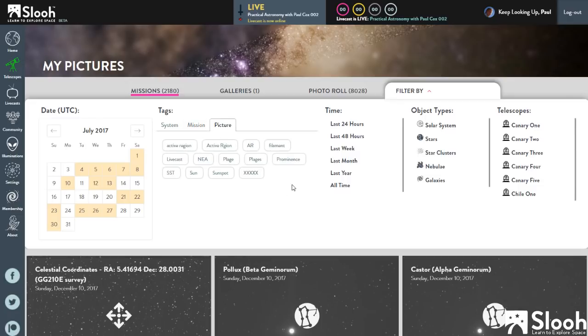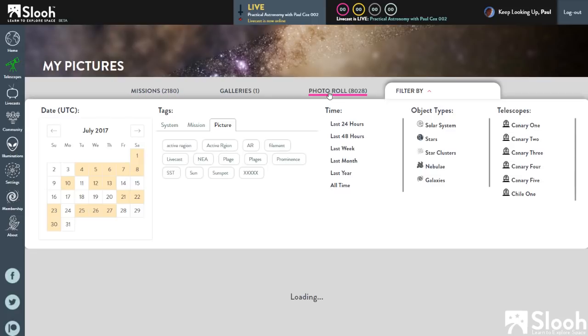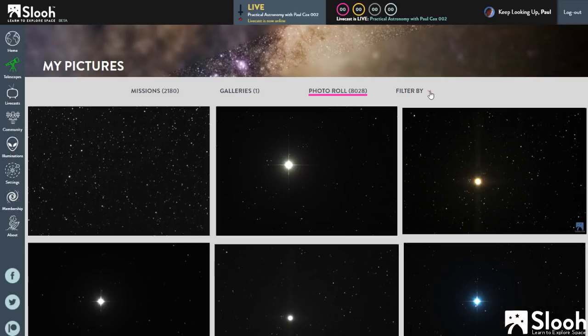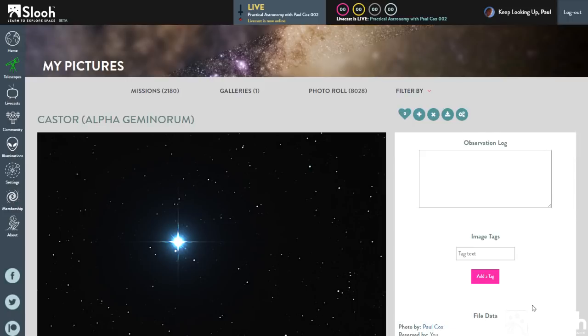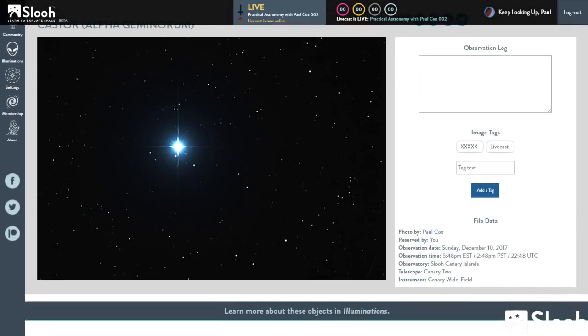So this once again is going to list any image that I have tagged. And if you can remember, all you have to do to select one of those is go to our photo roll. Let's just close the filter box down. This one, oh, that is lovely. This Castor image is pretty nice. Now, I'm going to give that another tag of 1, 2, 3, 4, 5 because I think that's a pretty wicked image. Add that tag. I'm also going to add my Livecast tag. So I've done that. I might want to add my observation log.